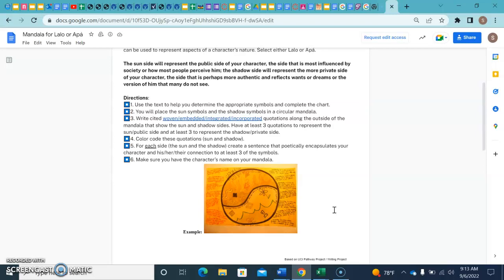Make sure you have your character's name on the mandala. Please definitely use color, because we all like to have things very colorful. As you can see, this group here, as an example, had a lot of different quotations on each side. You are more than welcome to do that as well, but your requirement is at least 3 on each side. As you can see, they also added symbols. I should see at least a couple of symbols on this chart.